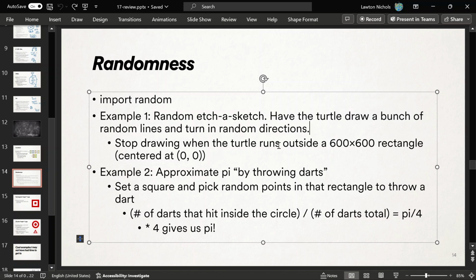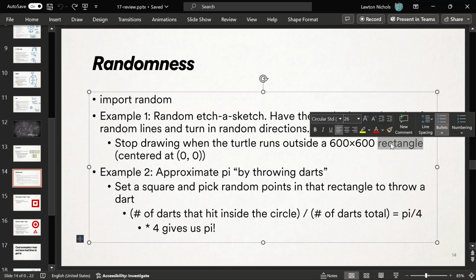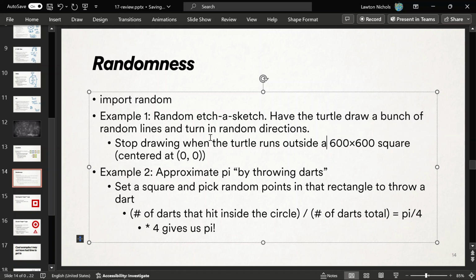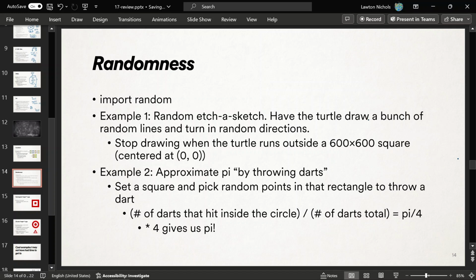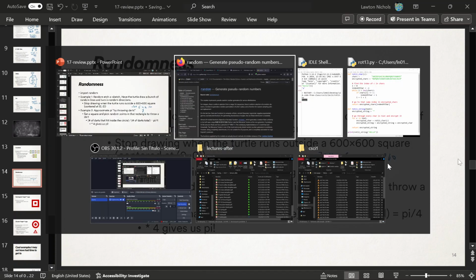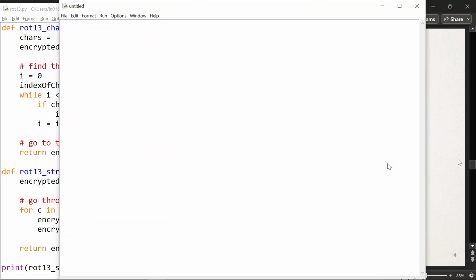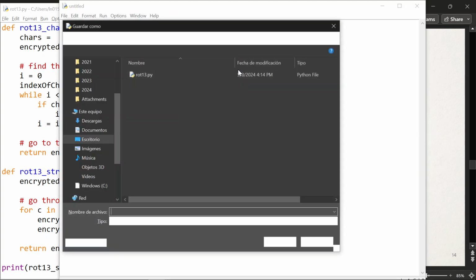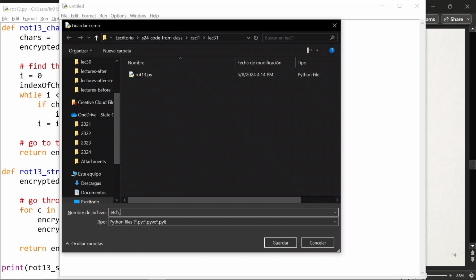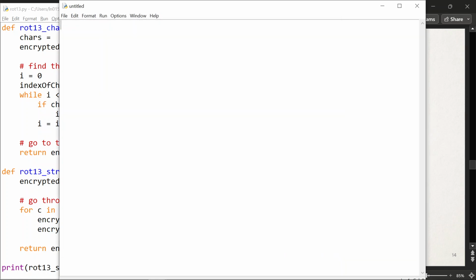Let's say that we'll stop the drawing when the turtle goes outside of the range of the inner 600 by 600 square. It's really a square, isn't it? Centered at 0, 0. So we want to keep x between negative 300 and positive 300. Same for y. If it ever leaves that bound, then we're going to stop drawing. I think that would work. So yeah, let's use the random library and the turtle library to draw some stuff, like a random Etch-a-Sketch drawing. I'll call this etch-a-sketch.py.